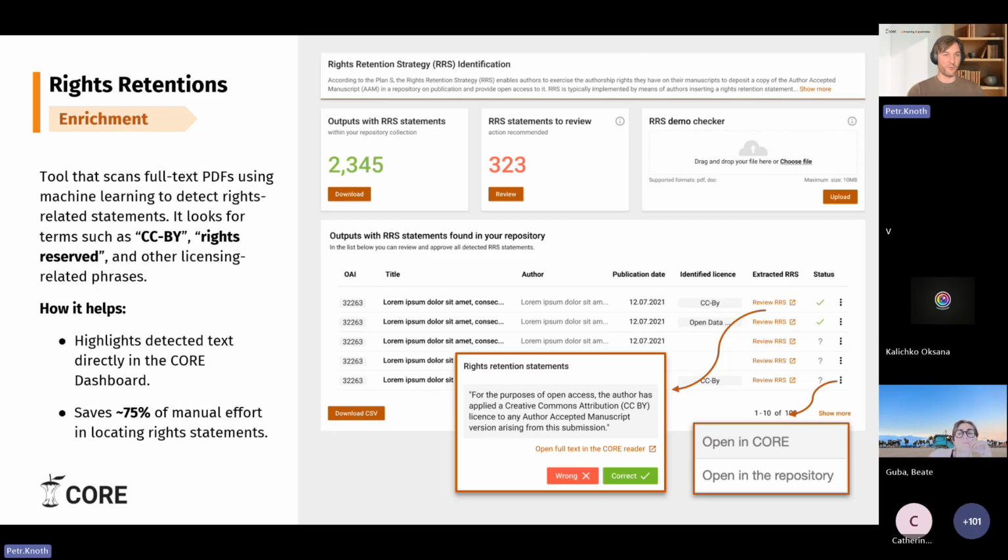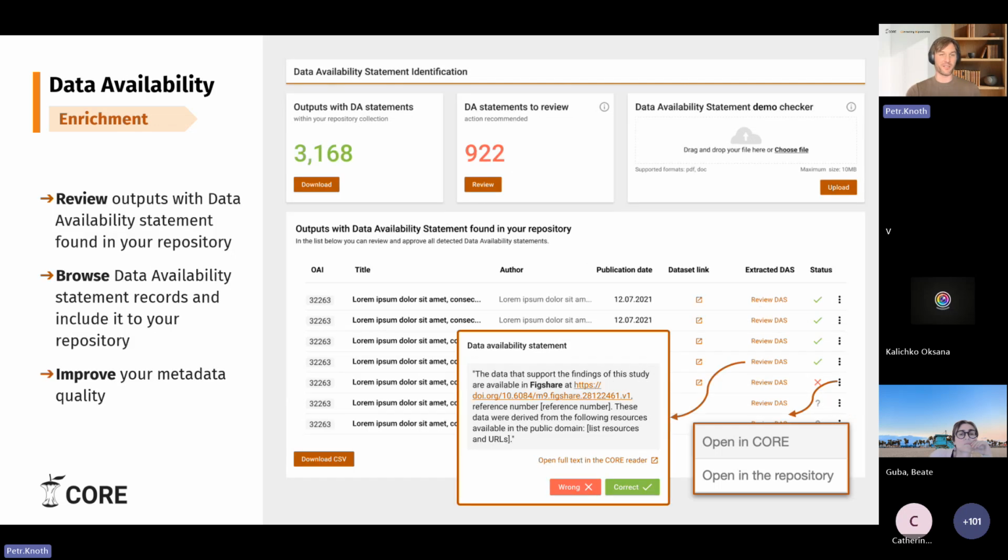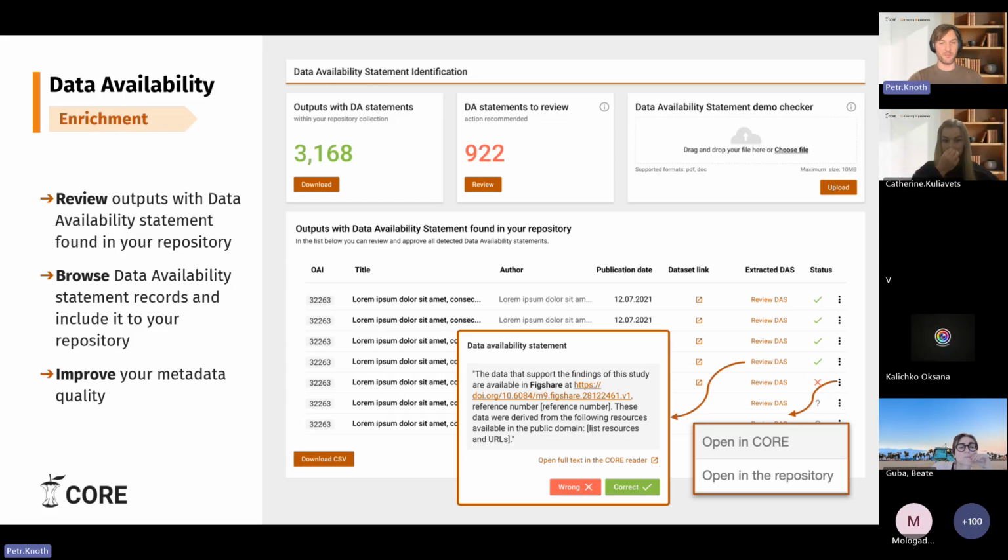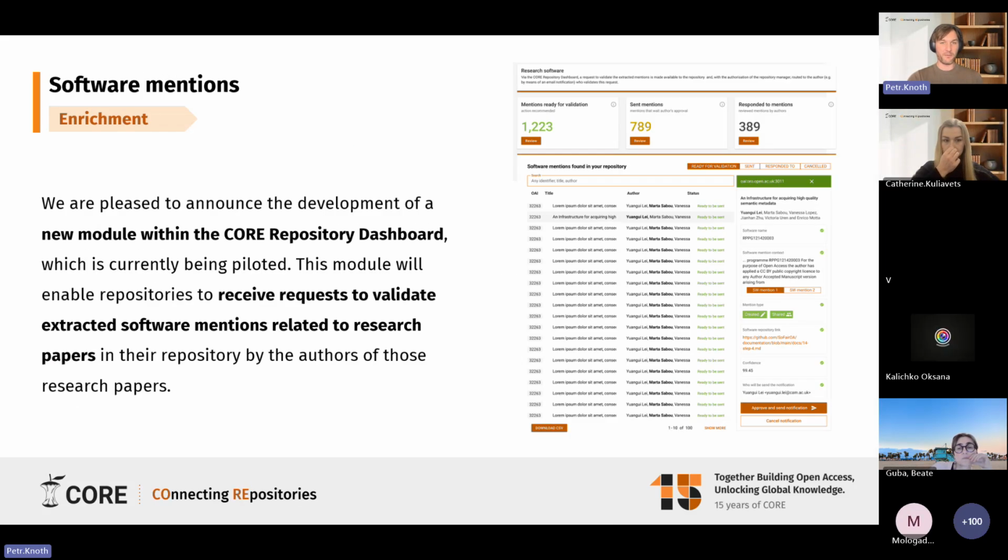So we have a module for rights retention that looks basically into the full text and looks whether there's, for instance, a sentence that talks about rights retention statements. We also have a module for data availability statements. So again, extracting statements that talk about where the research data for that specific paper might be available.